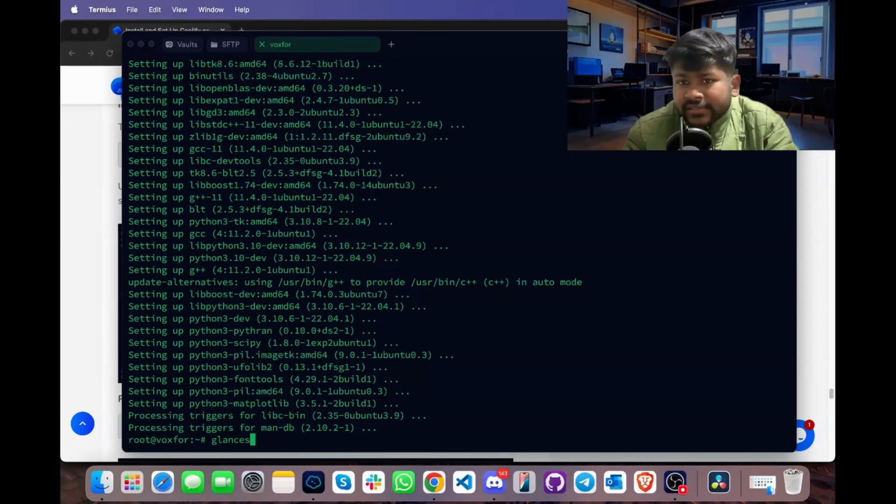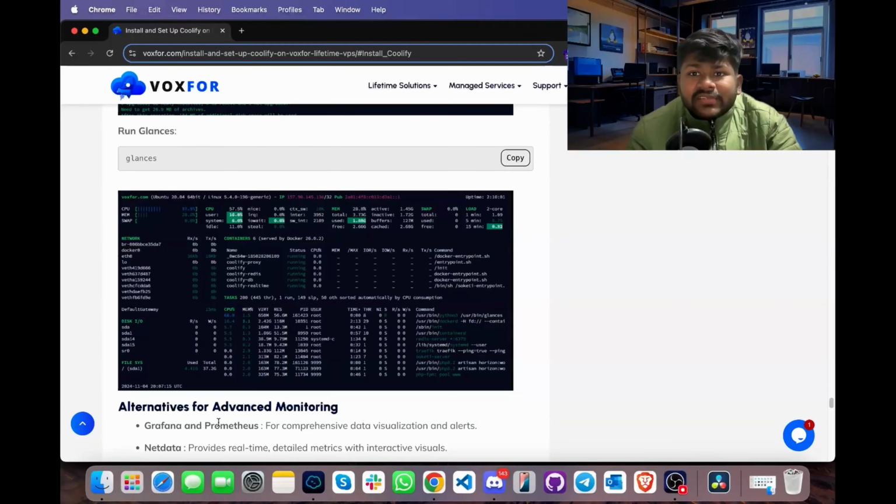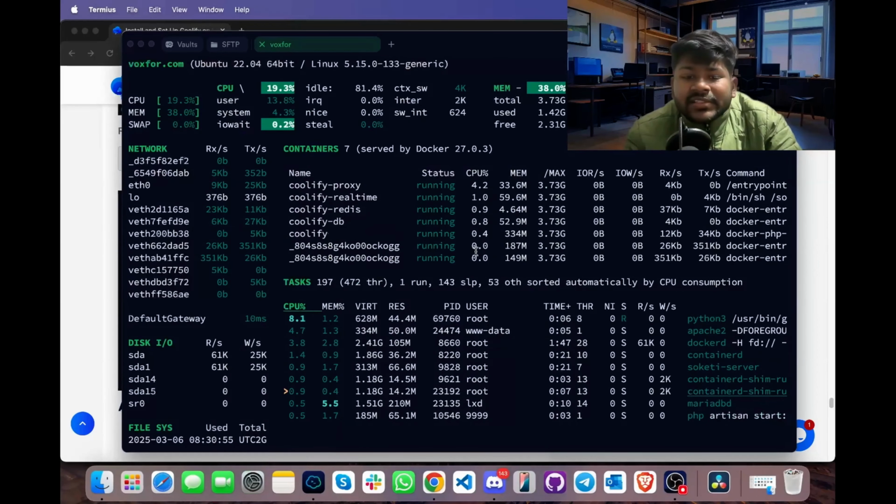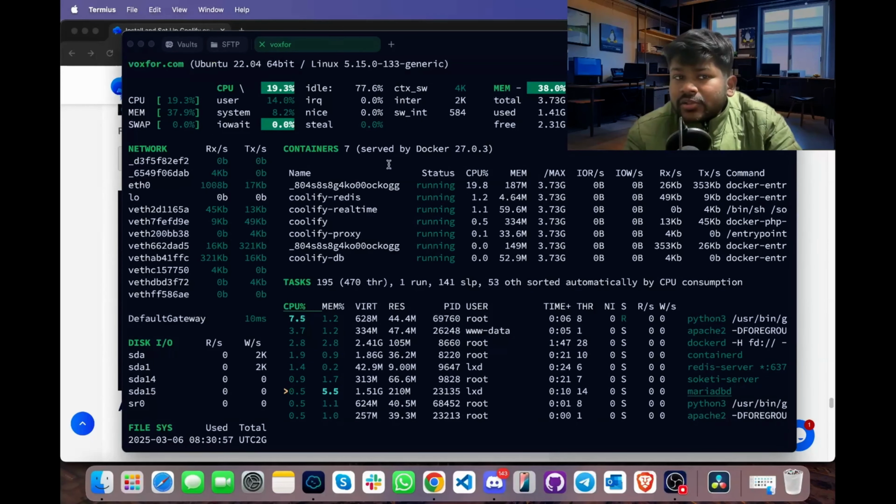Once you have used this containerized tool for monitoring, you can proceed and use other variations as well, such as Grafana and Prometheus, or you can also use Netdata, which provides you with real-time data and detailed metrics of your current server statistics, such as the number of processes, RAM consumption, memory, and what the containers are, etc., which is similar to this portal we are seeing right now.